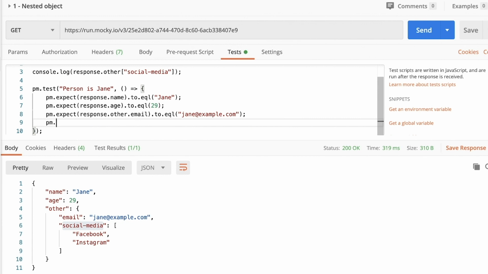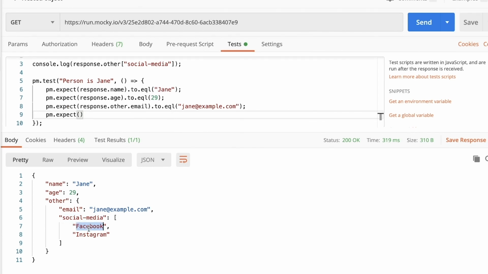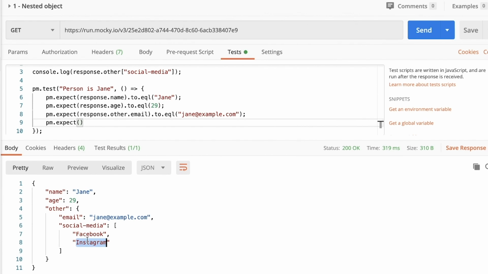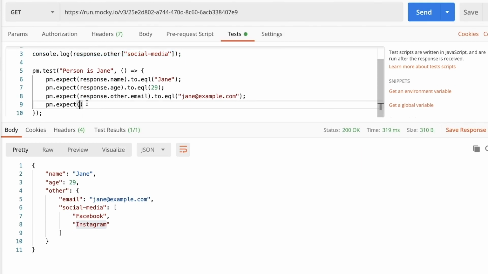I'm going to start again with pm.expect. And we know that one of these properties is Facebook or Instagram. But for example, the order may not be the same. So maybe Instagram comes up first. So we need a way to search in this array, to put it like that. We don't want to access it by the order, but I'm going to show you exactly what I mean by that. So I'm going to expect this to equal, let's try Instagram.